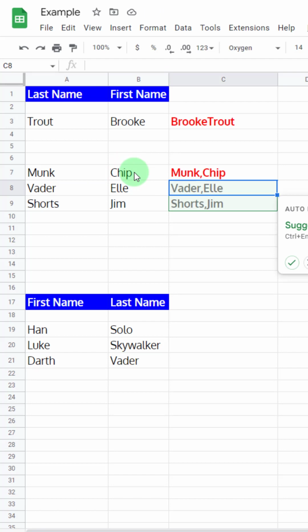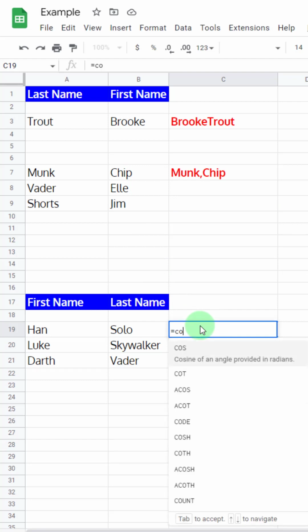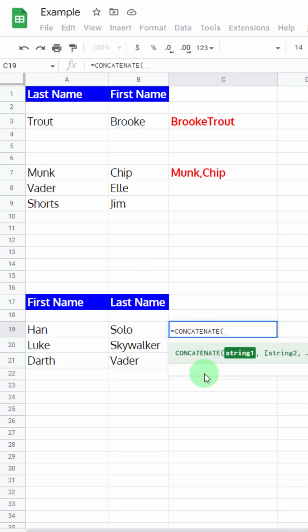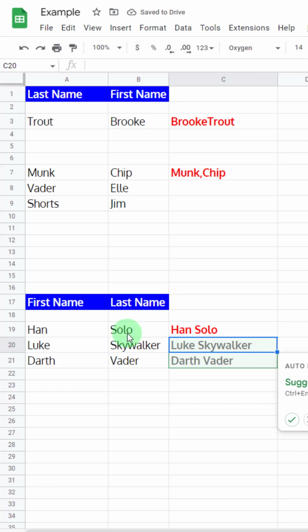Now, if we want to add a space, whether it's here or in the example that we're going to do down below, this time we're going to do the same thing. Equal, concatenate, select. We're going to select our first name, comma, quote, space bar, quote, comma, last name, enter. And then you'll see it puts it in the first name, space, last name.